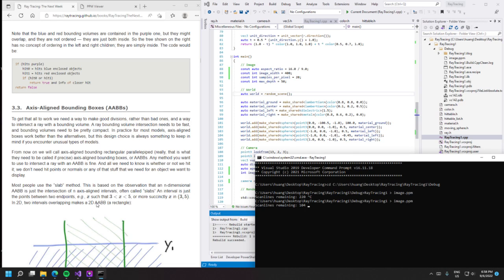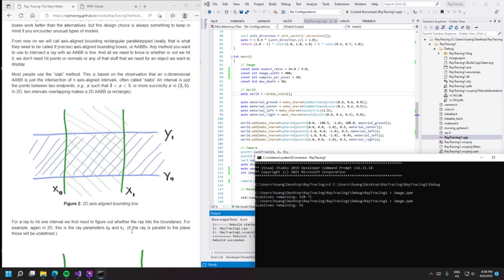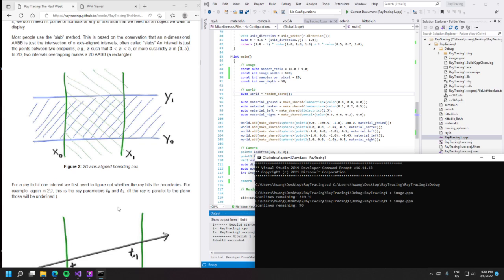That's simple enough. Any method you want to use to intersect the ray with AABB is fine, and all we need to know is whether or not we hit it. We don't need hit points or normals or any of the stuff that we need for objects we want to display. Most people use the slab method. This is based on the observation that an n-dimensional AABB is just the intersection of n axis aligned intervals. Yes, you can just kind of size all the dimensions. Yes, we probably wouldn't have more than 3D, but this makes sense. It's a way to split the space that you want to divide up.